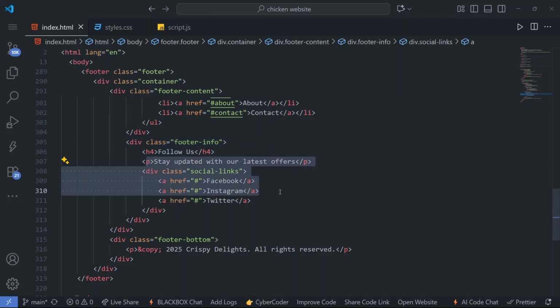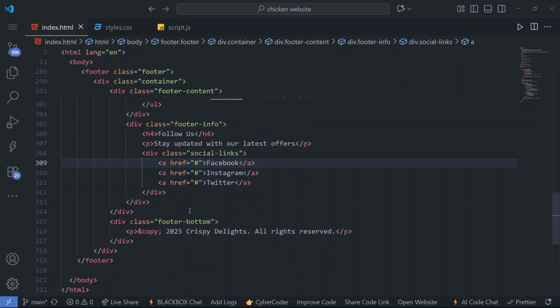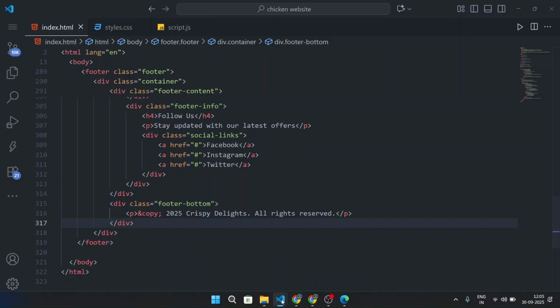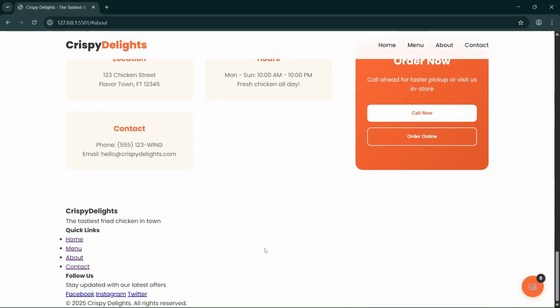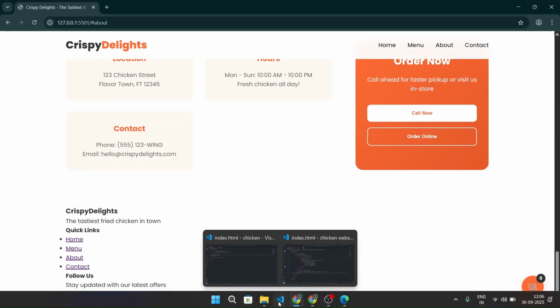and in the href you can add your social media links, your Facebook, Instagram, Twitter. Then in the bottom we have to show the copyright with the copyright icon and the text, all rights reserved. So all these things we have to show. Currently it is looking something like this. So we have to style all these things using CSS.